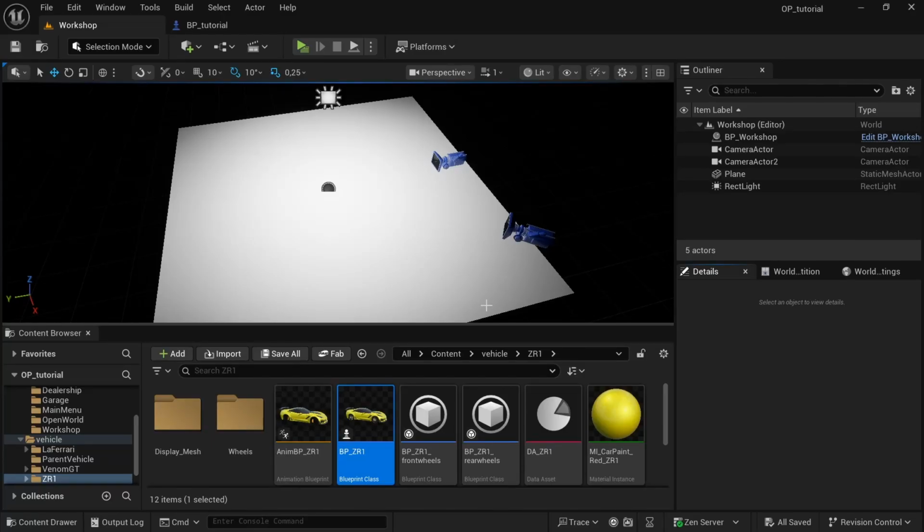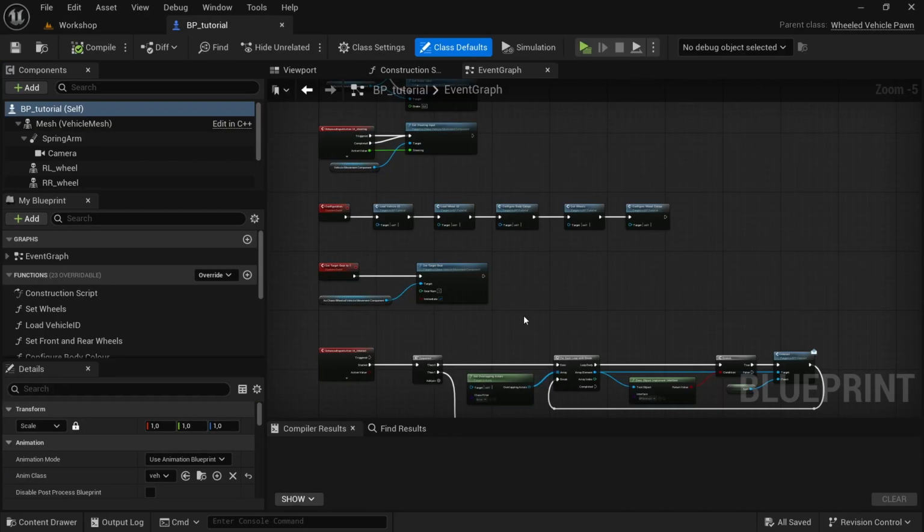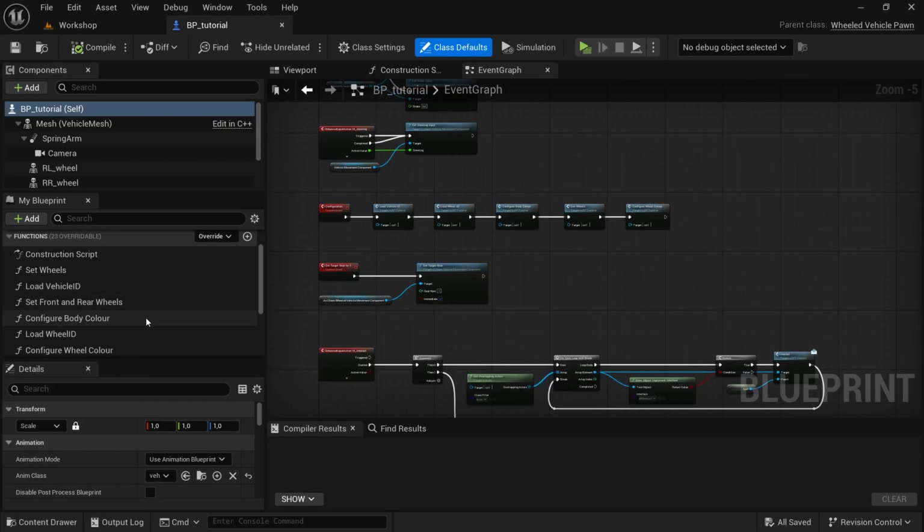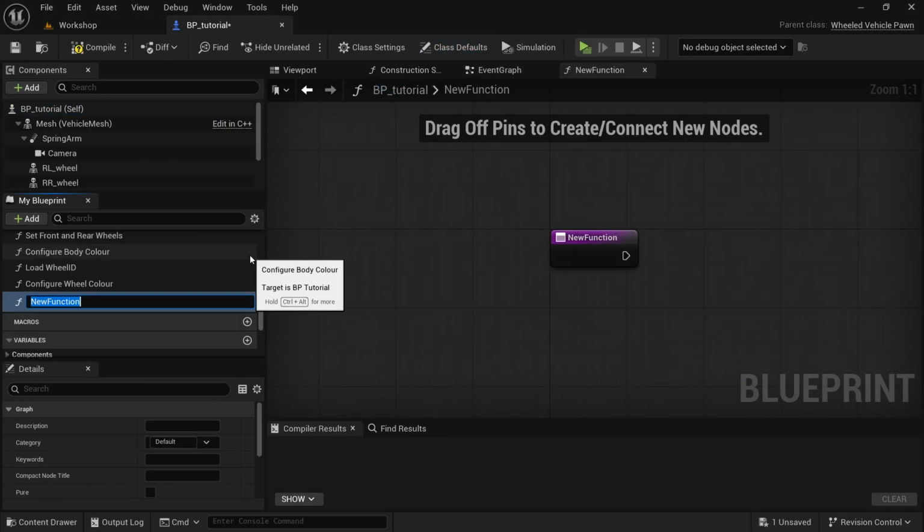In this video, we're going to be adding the respawn function as well as the brake lights function to the parent vehicle. So with that, let's get started. We're going to open up the parent vehicle, and then in here, we're going to create a new function, and this function is going to be the brake light function.